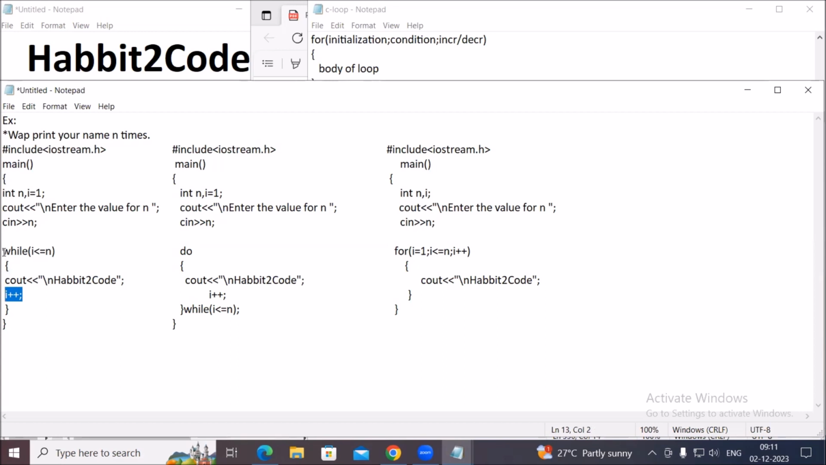Then automatically it will go to the condition, that is the while line. If the loop condition which is given here, the test condition, is evaluated to true, then again it will enter into the body of the loop and the first line is printing of Habit to Code, that will be printed. Then I plus plus, again the I value will be incremented, then again it will go to while. So this process will be repeated until this condition is false.